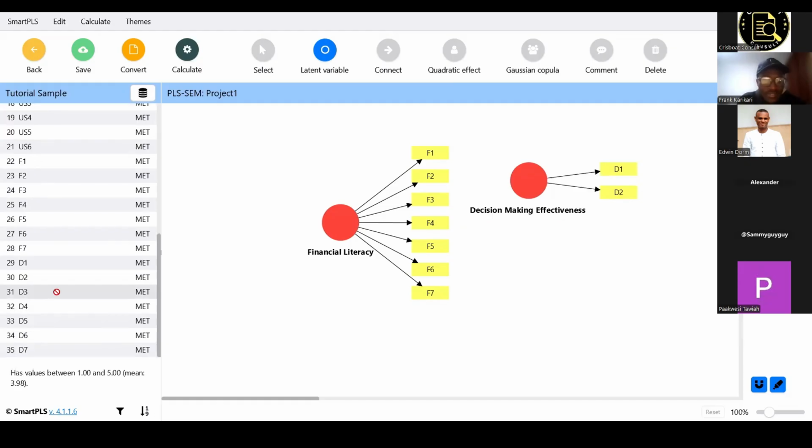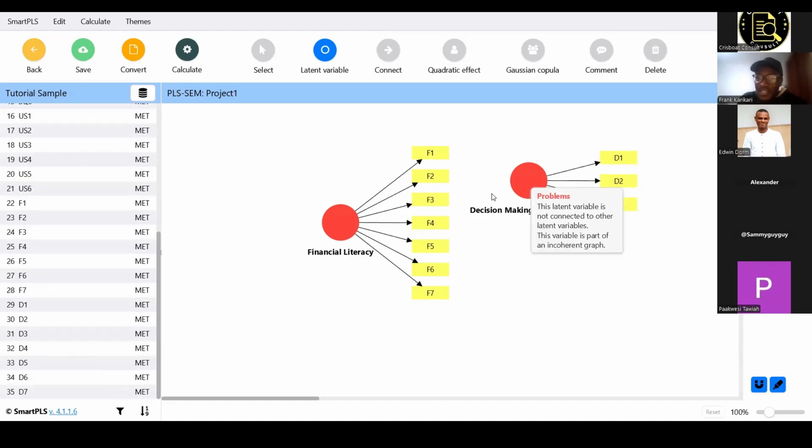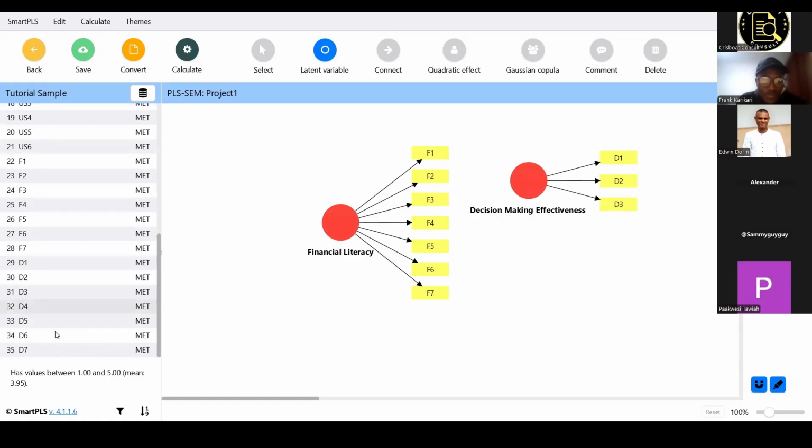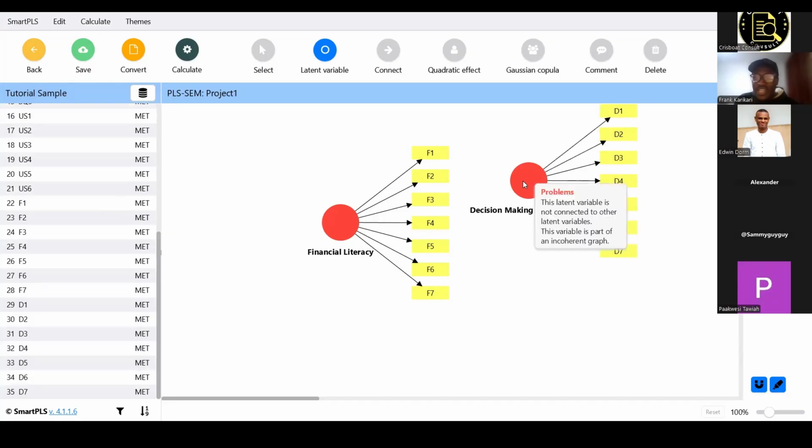D3, I'll select, and whilst I'm still holding the left mouse button, I'll put it back on the red oval. I'll leave it. Or I can do the rest together by selecting the D4, holding down the shift key, then selecting the last one, D7. Then I'll move it onto my decision-making effectiveness construct. Then I'll leave it.